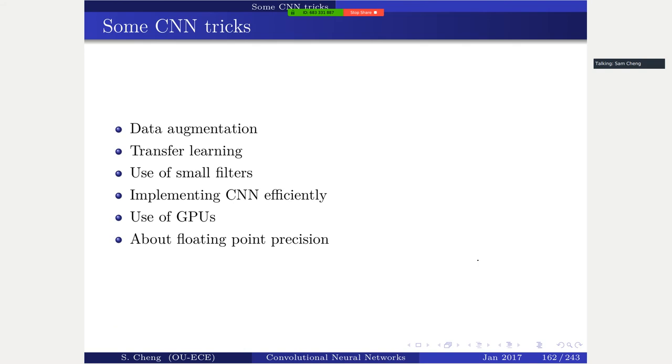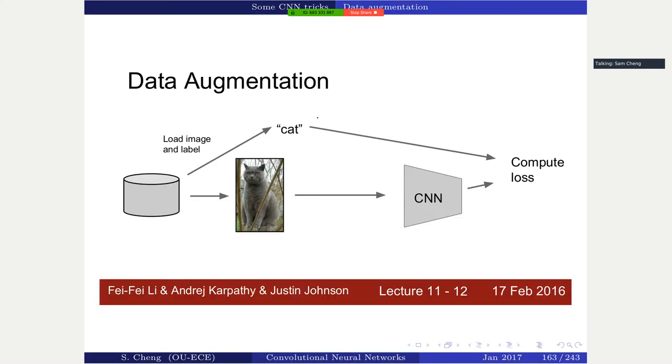So okay, I still have a little bit of time. Maybe I'll review some of these tricks that I mentioned, a quick review. When you deal with CNNs, or actually in general, some of these tricks are useful for general neural networks as well. Of course, the first one is that I always do data augmentation if you can.